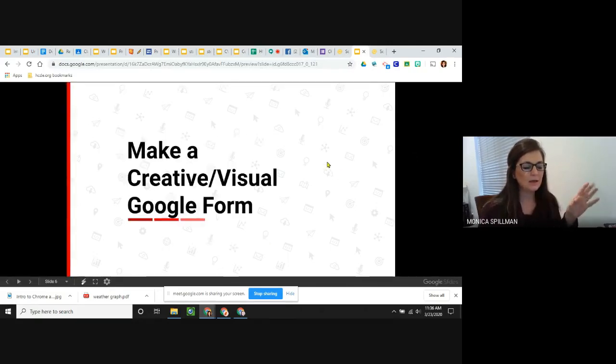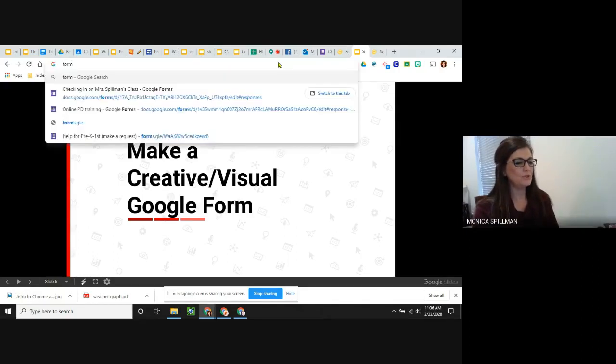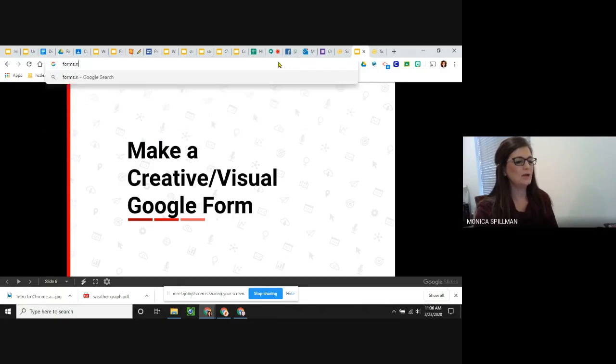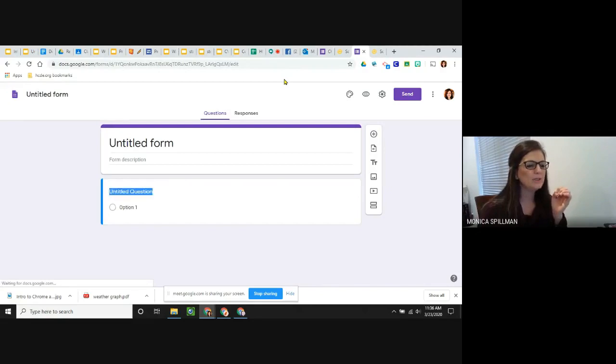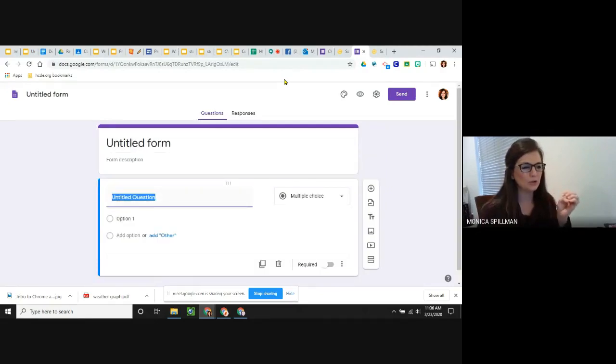So the next thing is creating a Google form that would be visual and interactive for your student. So again, I'm going to do forms.new, and it's just going to pop up a new form. Now, this is the messy way to do it. It's not saved in any particular folder. It's only on your main Google Drive.